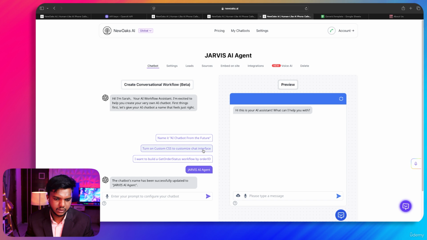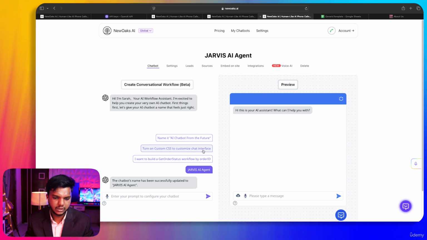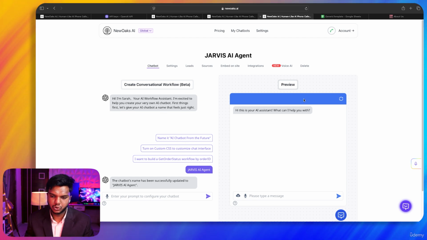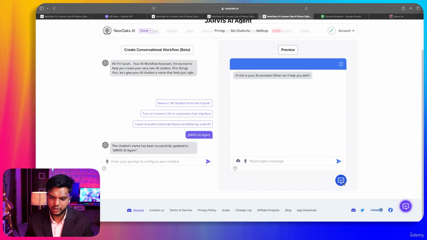Turn on custom CSS. Okay, if you want to turn on custom CSS chat interface, you can do that. I want to build a get order status workflow by order ID and things like that. So you can also build things by just prompting this particular AI agent, that is Sarah. So this was about that. If you want to preview the chat window, you can see this is the chat window that we get, and this is how it looks like. So I think we have successfully created the chatbot in this particular lesson.